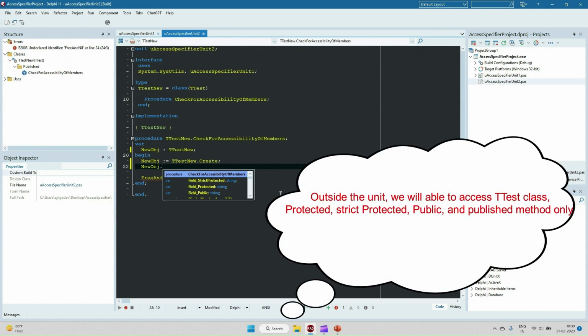So through the new object, we are able to access the t-test members, right? We will see which members are accessible. We are able to access the strict protected field, protected, public, and after that published. We are not able to access basically the private and strict private. So we can conclude here: we are able to access only the strict protected, protected, public, and published. Four access specifiers we are able to access.